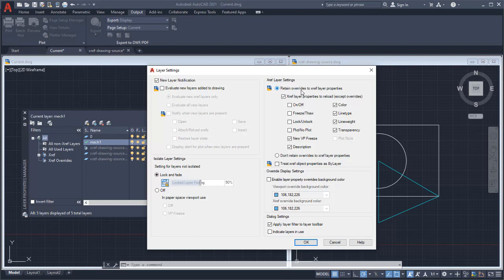This is the same as setting the VISRETAIN system variable to 1. Next, I'll select the xref layer properties I want to reload. I'll select the properties to reload when the xref dependent layers are modified. This is the same as setting the VISRETAIN system variable to 0.